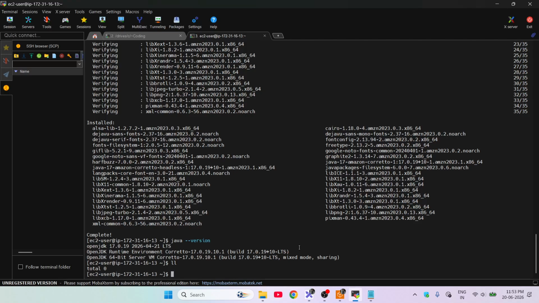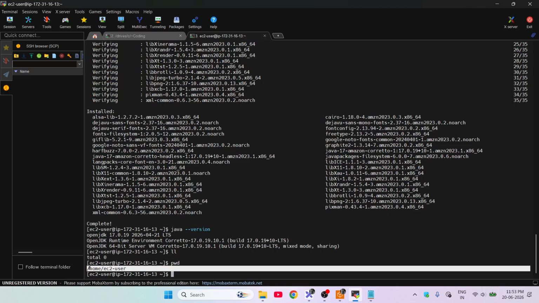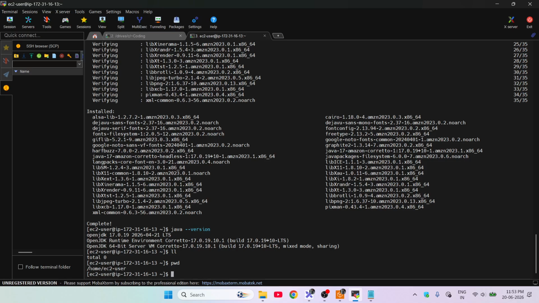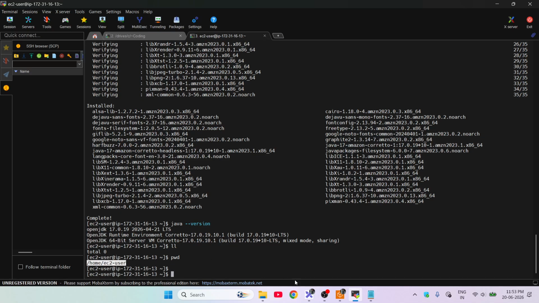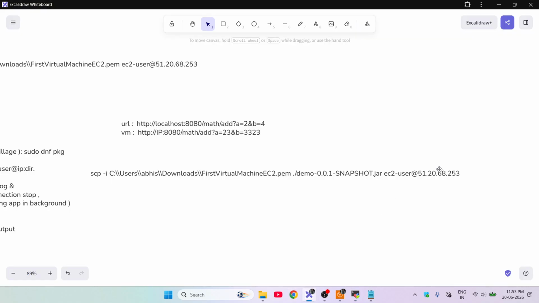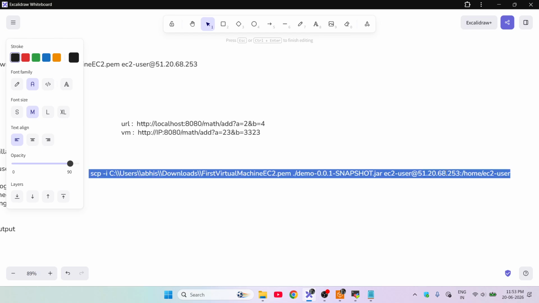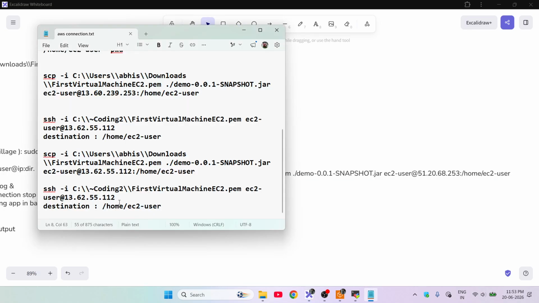Wait, PWD, let's see the present working directory. So we are at this folder. Right now we are working in this folder. So we have to pass where to copy this jar file. I'm copying this path and pasting the path where I want to copy it. Just copy it, and let's confirm it.